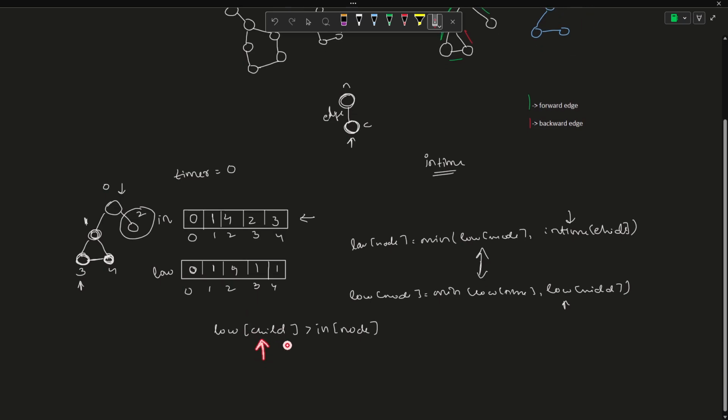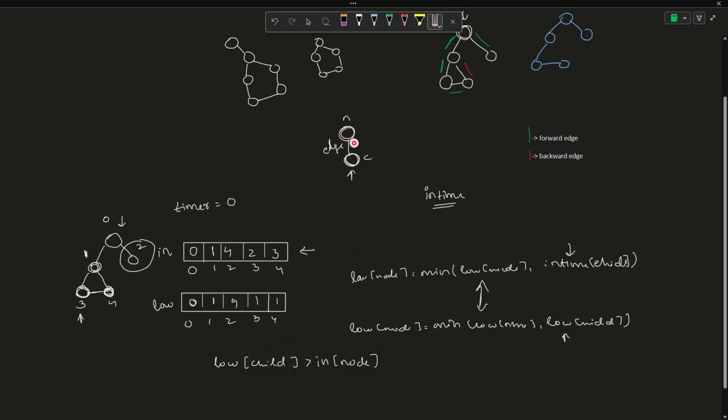Because we have tried to minimize the low time of the child. We have tried to match it to one of the ancestors, as close as possible or as early as possible. But if still the low time of the child is greater than my in time of the node, that means there is no other way to reach this particular child other than this particular node, right? And I have already discussed, if there is no other way than this particular edge, then this edge has to be a bridge, right?